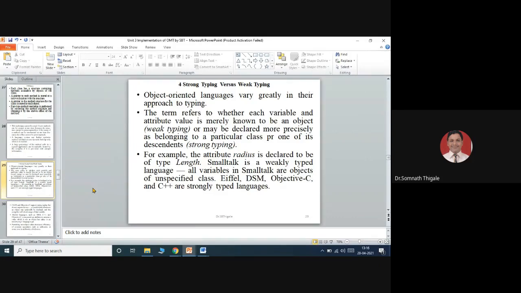So I can say that object-oriented languages vary greatly in their approach to typing. The term refers to whether each variable and attribute value is merely known to an object, or may be declared more precisely as belonging to a particular class or one of its descendants. That is a kind of strong typing, meaning assigning values of a class or one of its descendants, maintaining parent-child relationships.